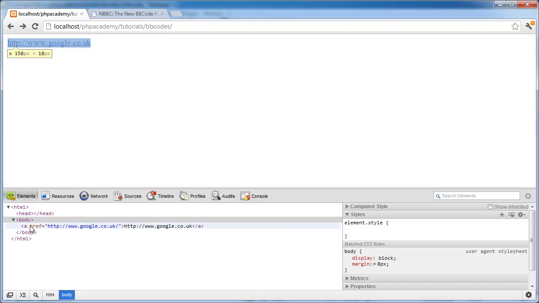You can see the markup here. We've got an anchor tag, then an href attribute with the link. So it works perfectly and goes through to Google. That's a really interesting part about this as well, that we don't actually have to depend on the user to use the link tag.